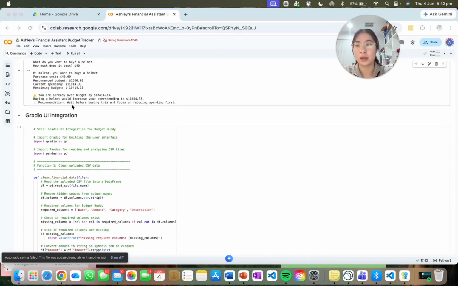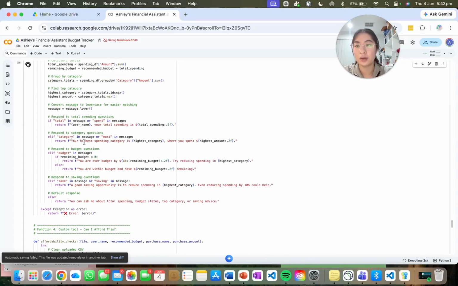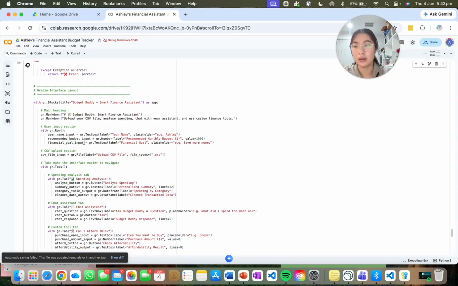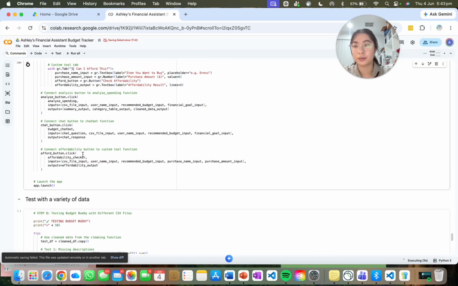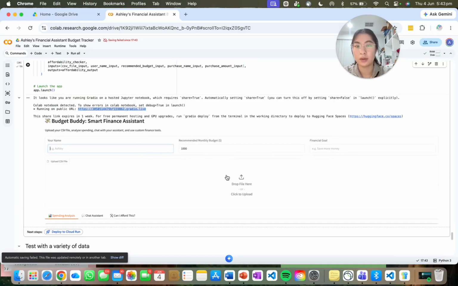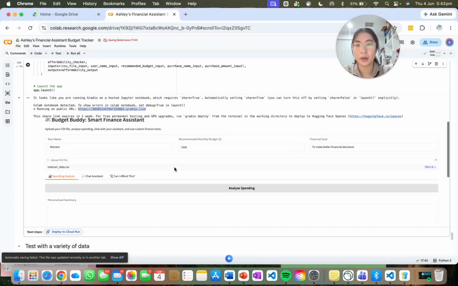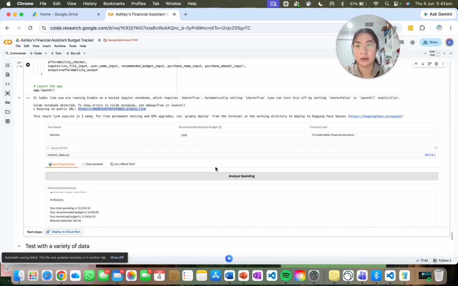I'm going to do a live demonstration of my Gradio application, so I'm just going to run that through. That's just using all the different functions that I've created. Let's say my name is Malcolm, and my recommended budget is $1,500, and my financial goal is to make better financial decisions. Then I'm just going to upload my file, my Malcolm CSV, and analyze spending.